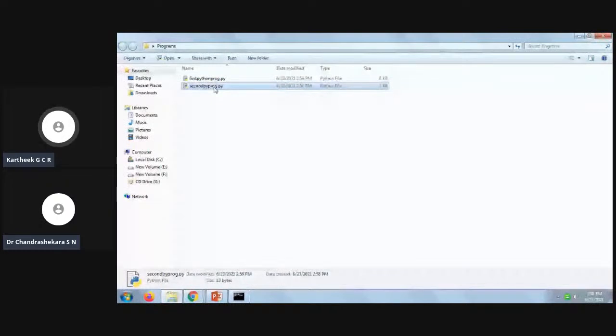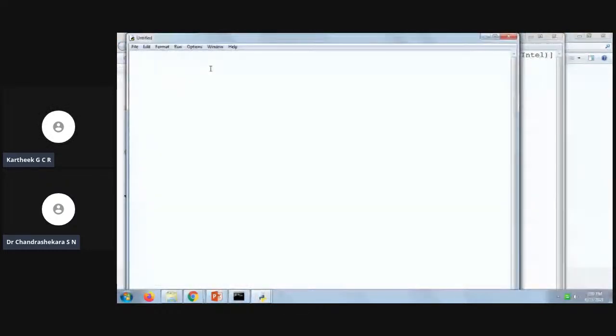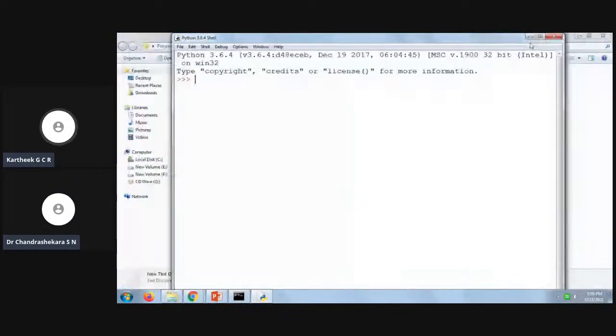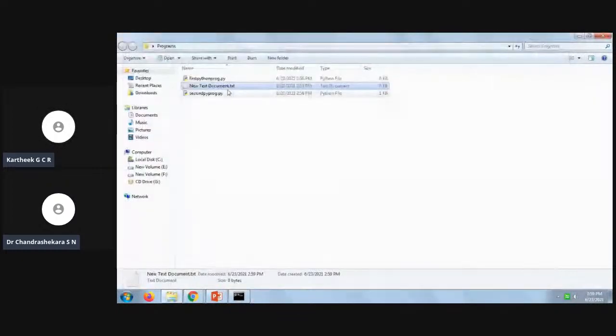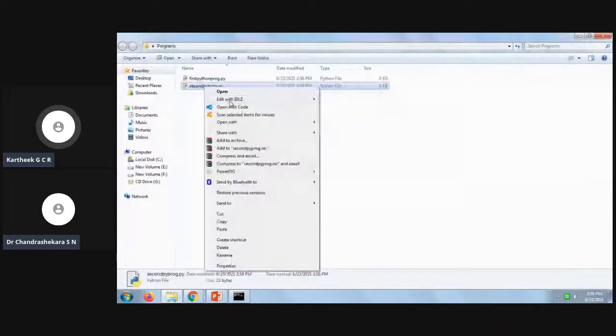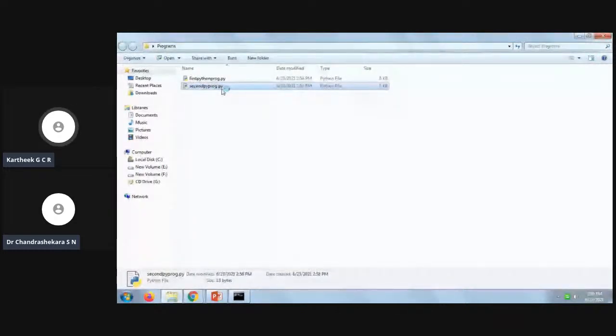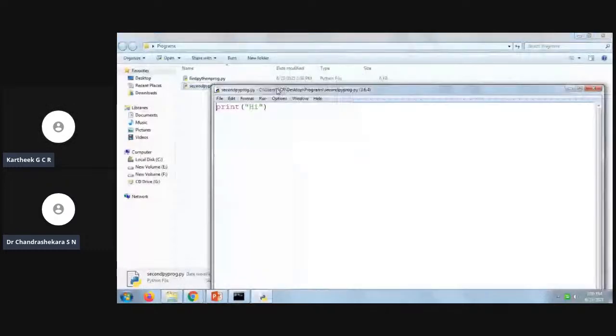One thing I just did was go to New, select text document, and change the format from .txt to .py. That way I can create a file. The other way is I can go to IDLE here, create a new file, a Python file, and save it. That also creates a Python file. If I open the second py program with IDLE, I had saved print hi. I can have it here.